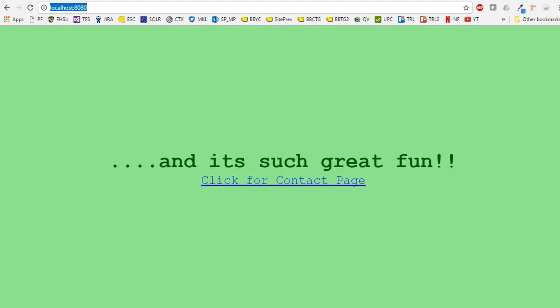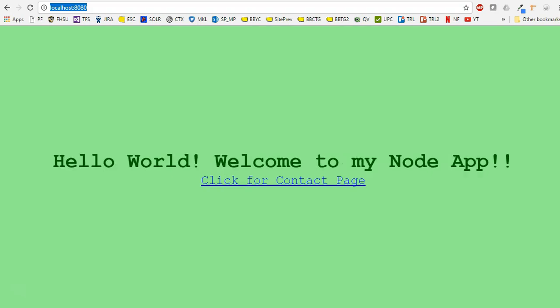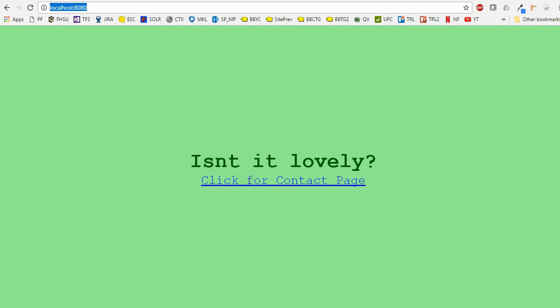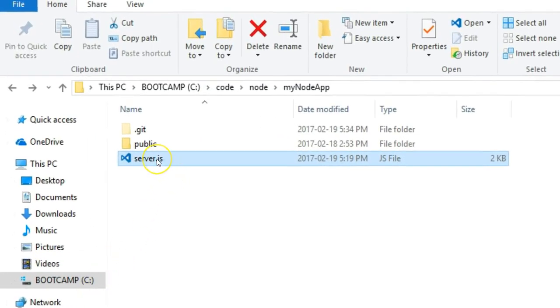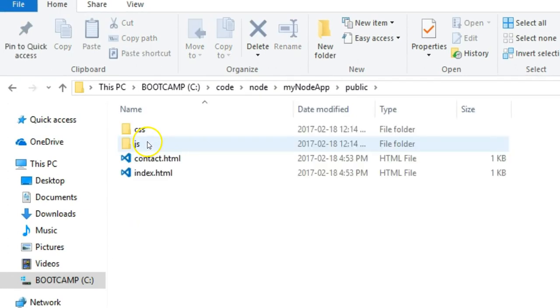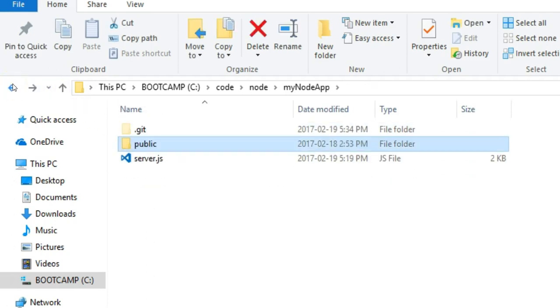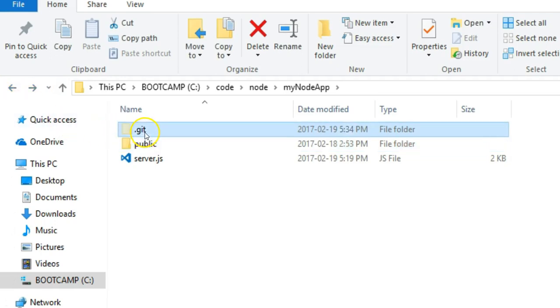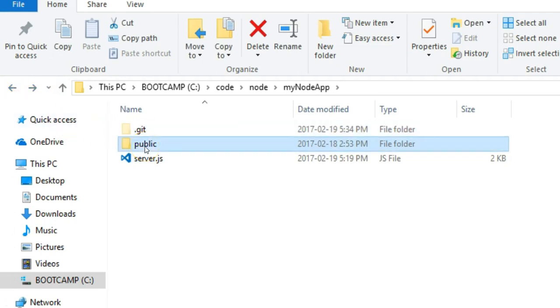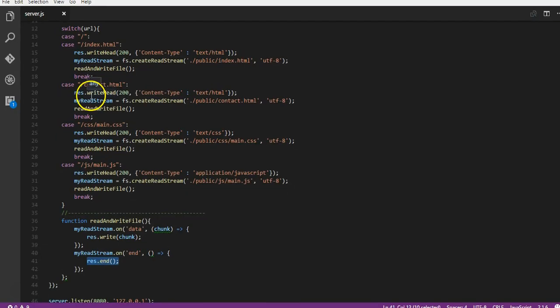So what you're seeing in front of you is an extremely simple Node app that we built in previous videos. If we just quickly look at the folder structure, here's my server.js file, which creates my Node server that handles my routing. Then we have a public folder with two HTML files, one JavaScript file, and one CSS file. You can ignore the Git folder, just pretend that isn't there. That's to do with the GitHub repository. So let's look at our server.js file.